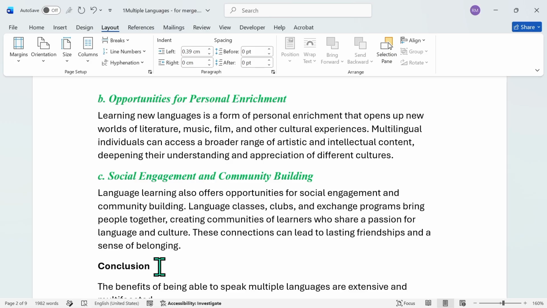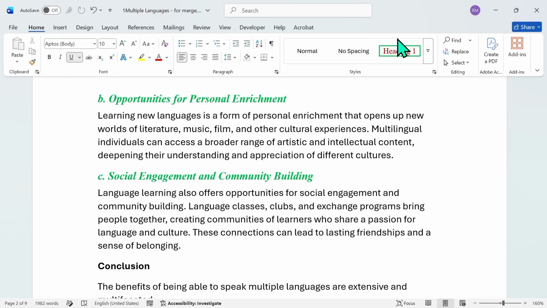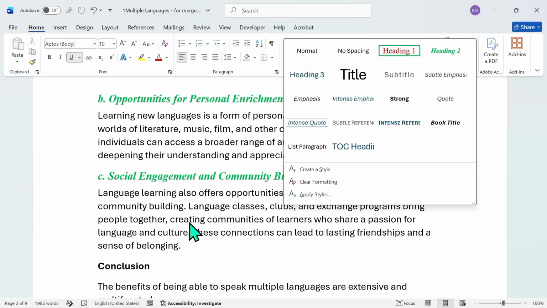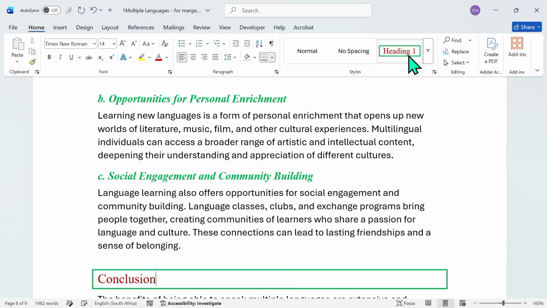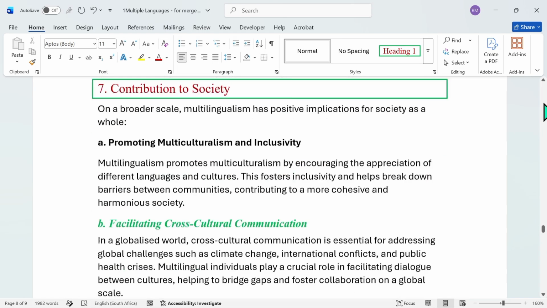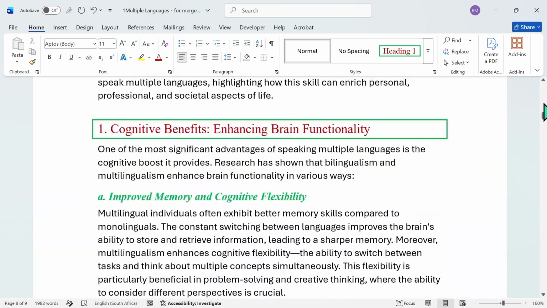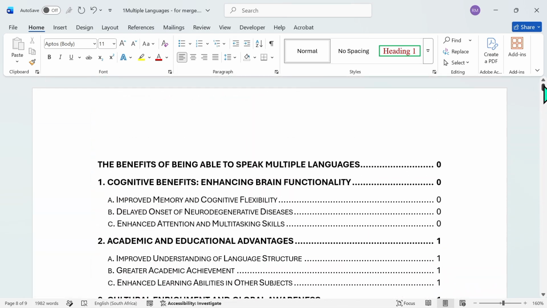So what I'm going to do is I'm going to go to home here under styles groupings. I'm going to make sure that I select it under a certain heading. In this case, we're going to give it main heading, so I'm going to select heading 1. Okay, now after that I go back to my table of contents.